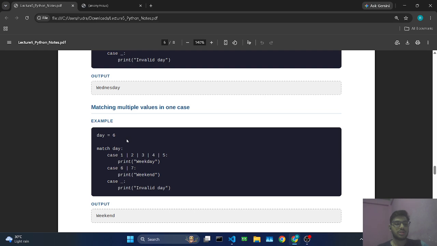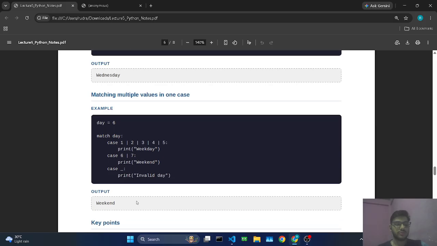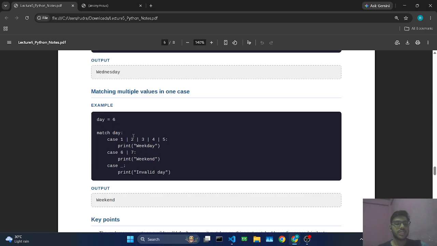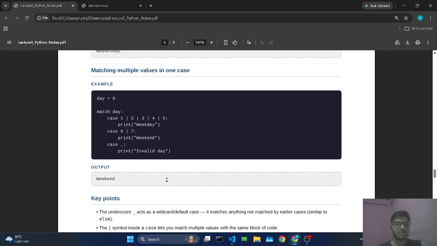So here, 6. The straight line is a symbol of or. If you remember, it is a symbol of or. If either one of the values matches, then the statement will be printed. So 6 matches with this case statement, and what is the statement here? Weekend. That's why the output will be weekend. If the day doesn't match with both these cases, then automatically the default case will be printed, which is invalid day.